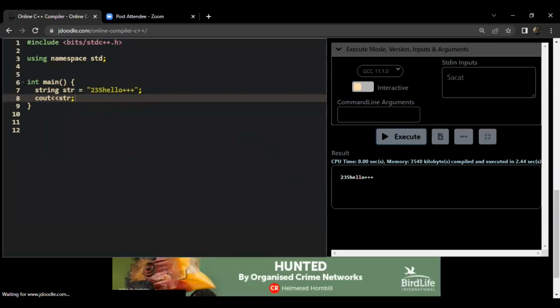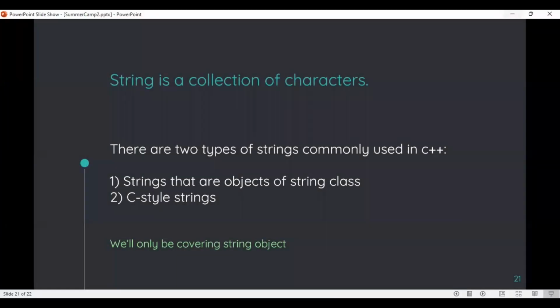Okay. So, it is a collection of characters. Now in C++, we use 2 types of strings. Strings are objects of the string class, and C-style strings. Now C-style strings are basically an array of characters. We will not be covering C-style.